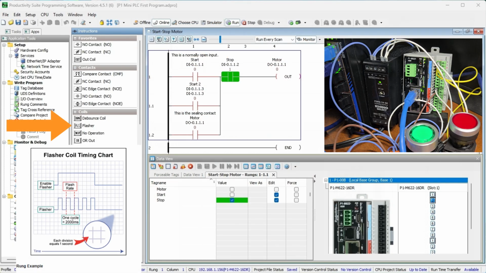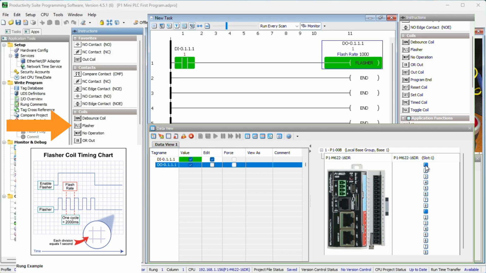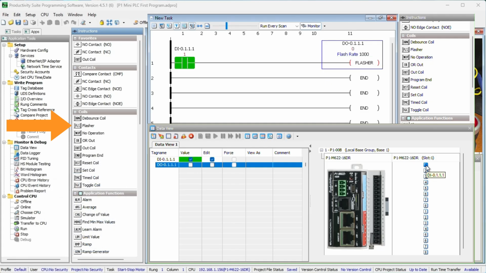Flasher, FLS, cycles an output bit on and off at a programmed rate. You set the cycle time in milliseconds. When the rung condition is true, the output will be on for half the cycle time and off for the other half. For example, setting the cycle time to 1000 milliseconds results in an output that flashes 0.5 seconds on and 0.5 seconds off. A practical use of the P1-M622-16DR would be to flash an indicator light wired to one of the 8 relay outputs to signal an alarm or a mode change, without needing a timer instruction to manage timing manually.